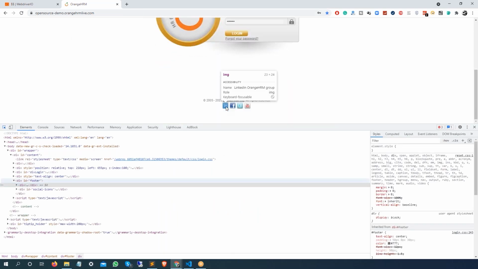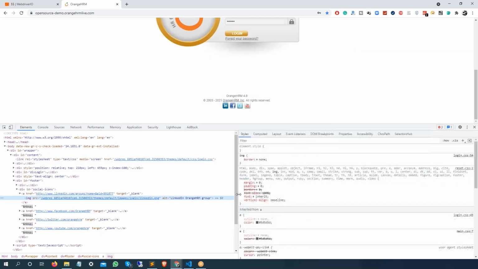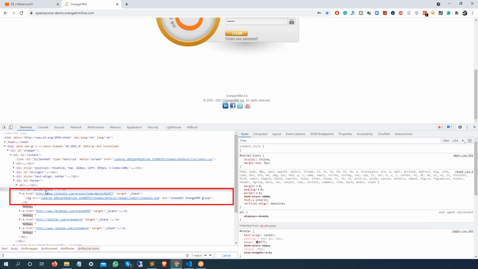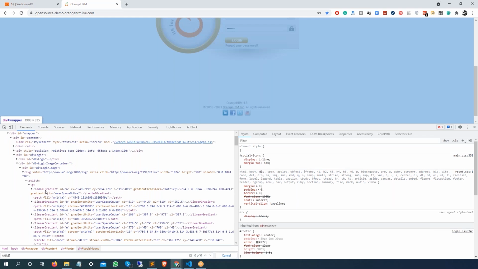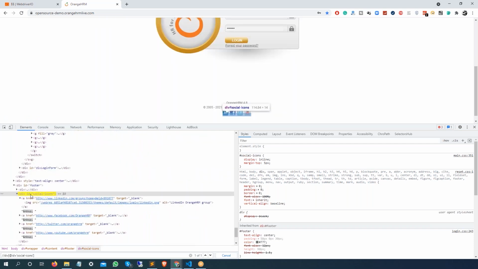Let me quickly write one XPath or one CSS selector so that I can match all these nodes. As you can see, this is all coming under a div section, and inside the div we have an anchor link, and then we have images. Now if I write one XPath here, find a div section which has ID equal to social icons, you can see we are matching these four icons.